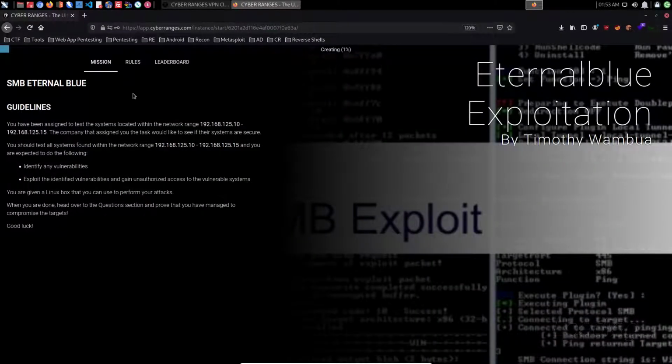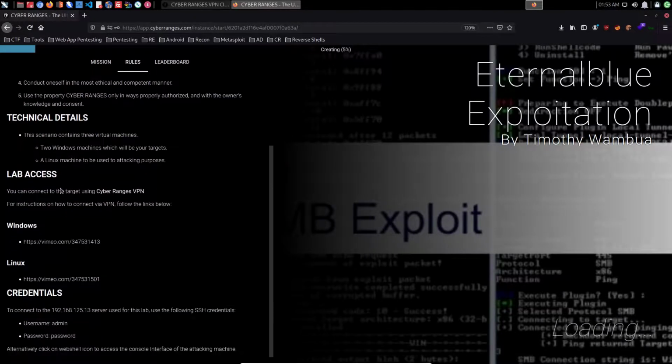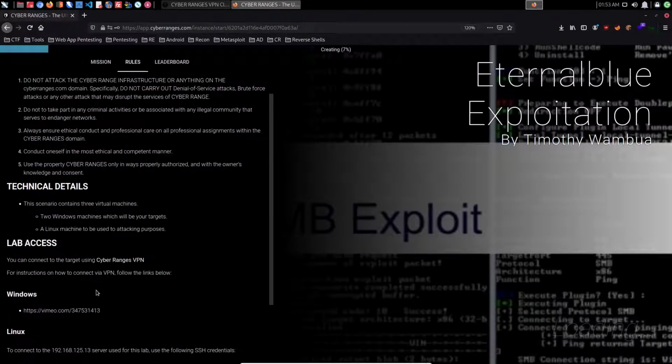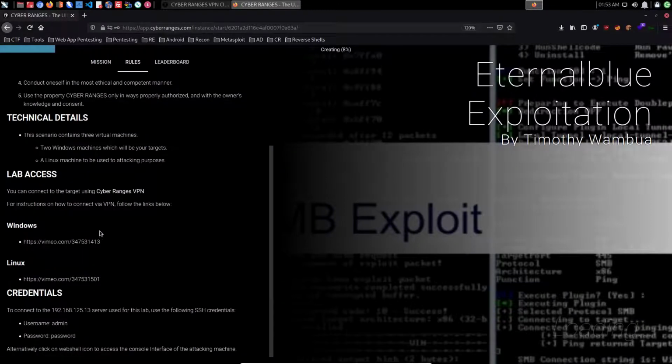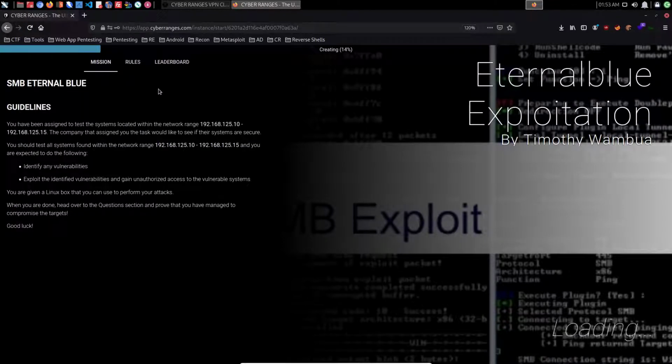Now on the initialization page, you'll be provided with guidelines pertinent to this particular scenario. You also have rules, which will provide you with a code of ethics, technical details, instructions on how to access the lab, as well as credentials for the target system or the attacker system if an attacker system has been configured. If this is a cyber challenge scenario, you'll also have a leaderboard that will essentially give you a list of users on the CyberRangers platform with the highest score who have actually gone through this particular scenario successfully. So I'm just going to wait for this scenario to initialize.